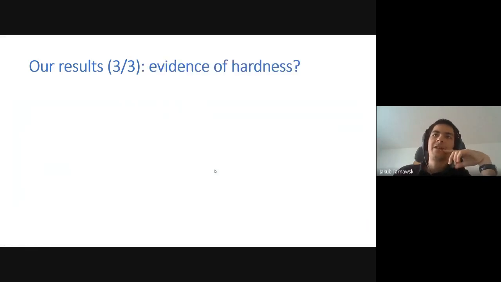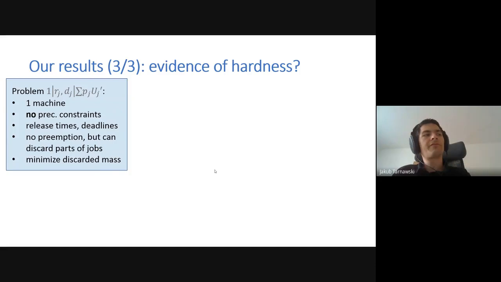All right, now the third thing is a bit subtle. So we have the following problem, okay? This problem has one machine. It has no precedence constraints, but there are release times and deadlines for the jobs. Okay, so given some set of jobs, each has this interval in which it has to be scheduled, and you cannot do preemption, but you can discard parts of jobs. So if you have a job of length 10, then you can just schedule 8 units of it. Okay, the objective here is to minimize the total discarded size in a feasible schedule. Okay.